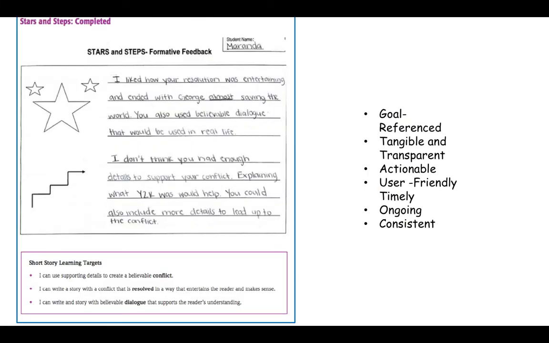Here's another one. This is one of my favorite feedback forms called stars and steps, meaning stars are what you've done well, and then steps meaning steps for improvement. So take a minute, pause the video, and look at this.